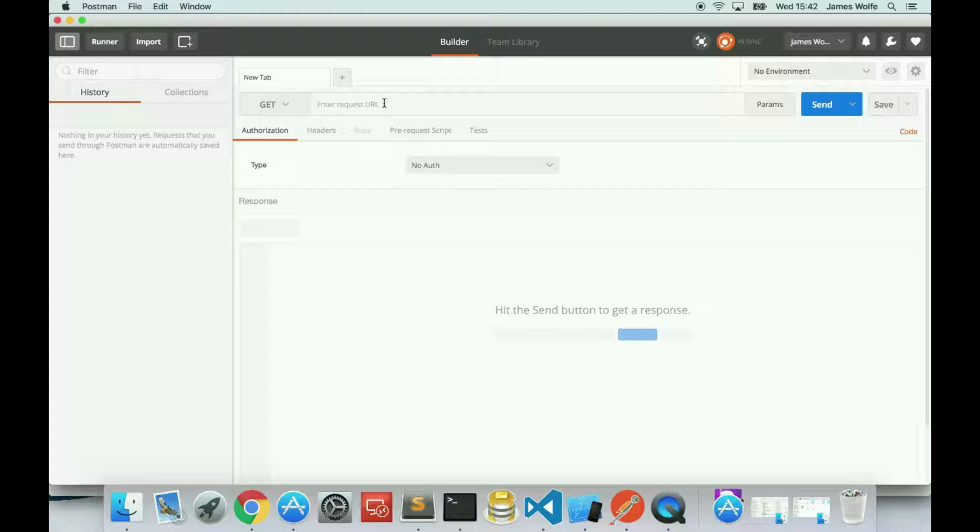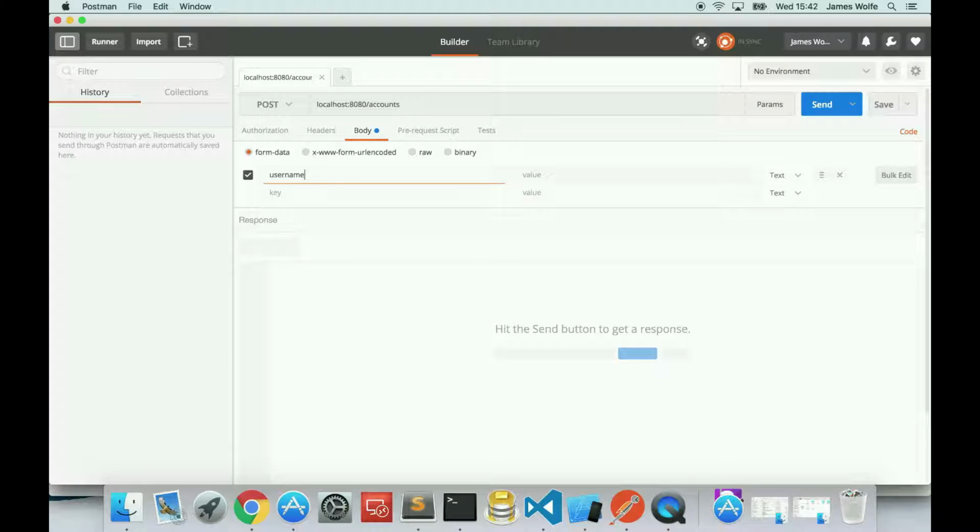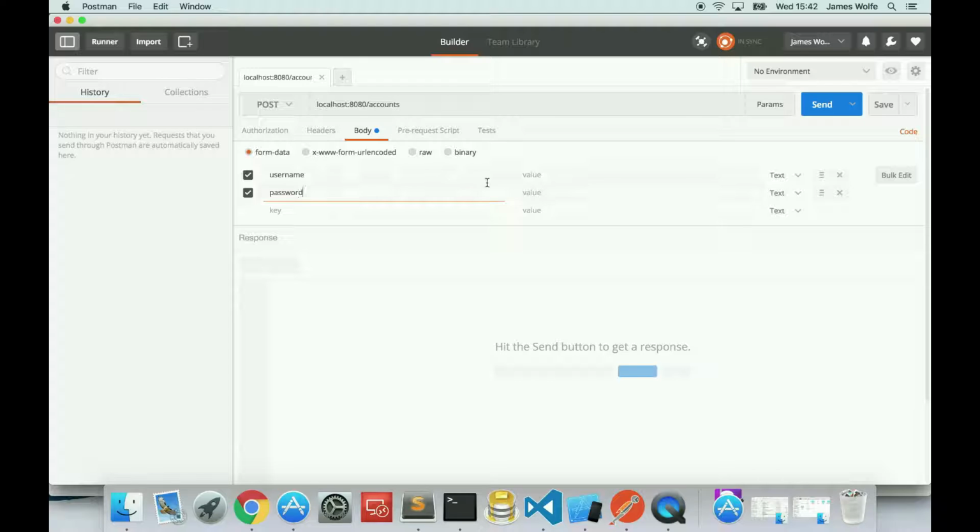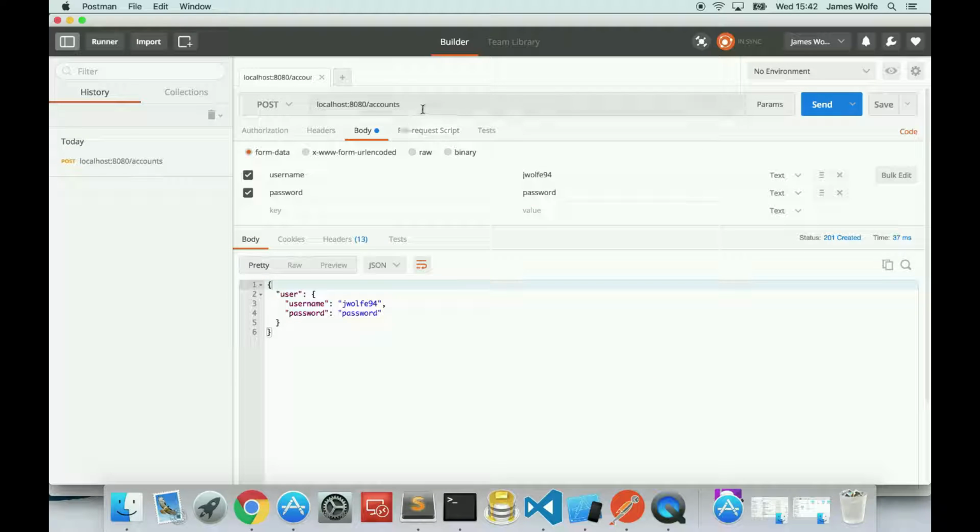So first we need to create an account, which we can do via a POST request, with a body containing username and password. So we'll call that as jwolf94 and the password. So that shows that that's been created.